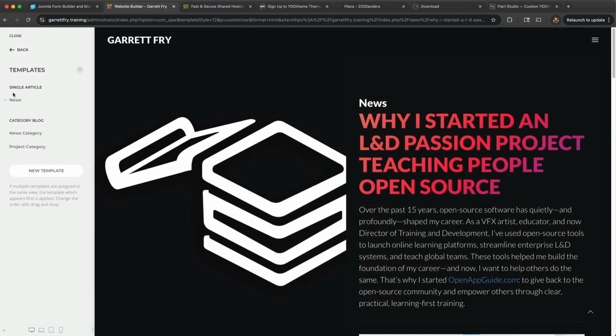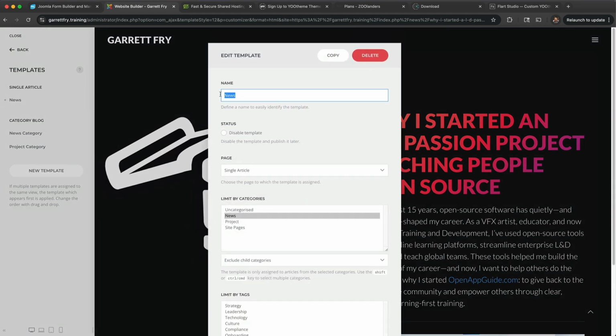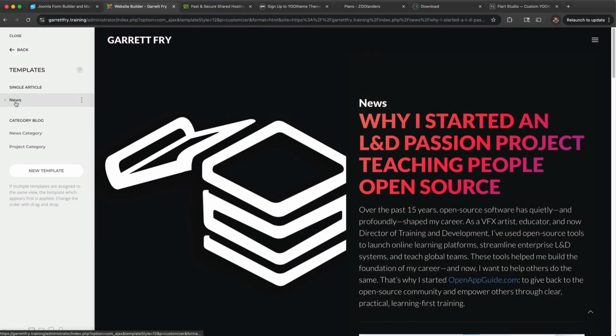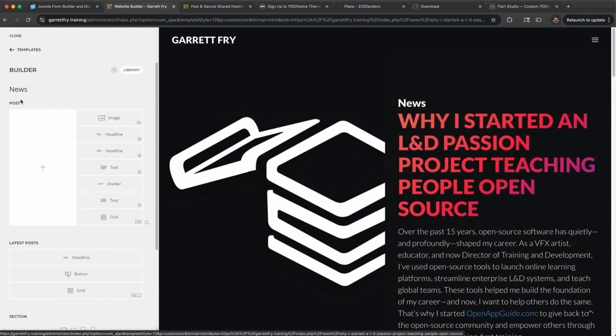So to show you specifically how this one is set up, if you click on the three dots right here, you can see this is news, it's a single article, and it's constrained to any articles inside of the news category. To design this template, you click on the name and you have a page builder outliner here on the left-hand side, like you're building a site page. But instead of putting static content in here, you're going to want to bring in all of your dynamic content.